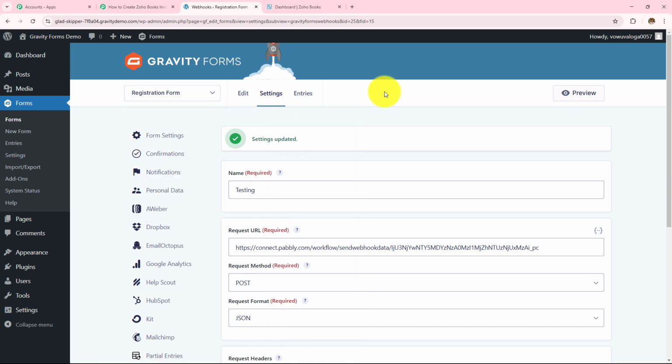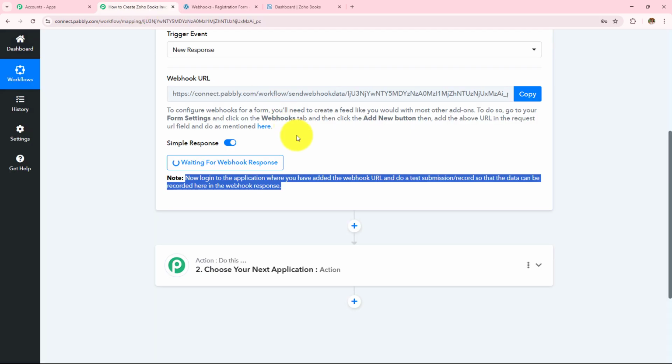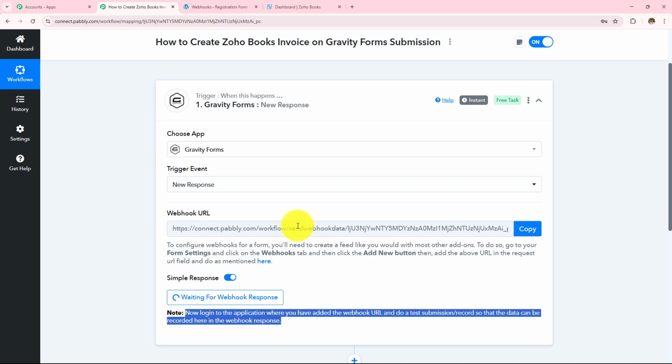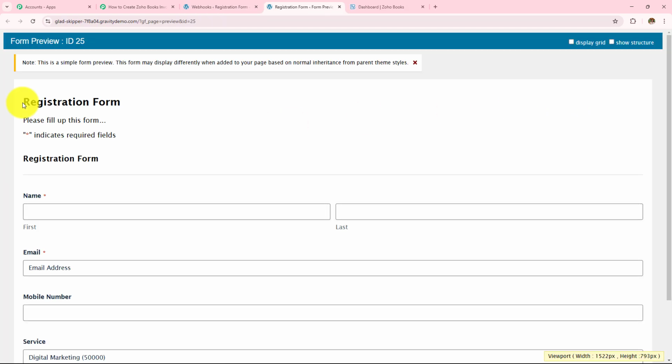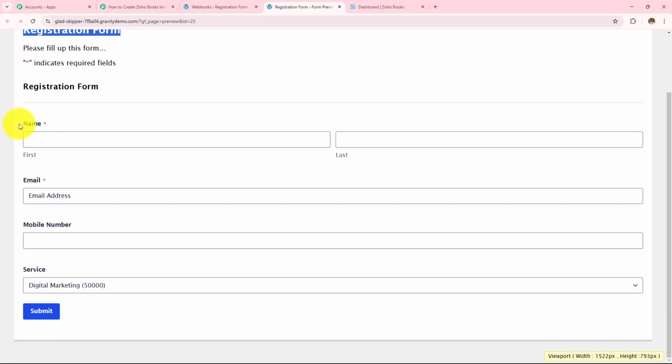for which I need to open this registration form where I have built this webhook connection. Now after the form submission has been done, all the details should be captured here in this workflow, and this will show us that the connection setup that we have created with the help of this webhook URL between Pabbly Connect and Gravity Forms is successful. So here I am going to open this registration form, and to open this I am going to click on this preview button. So this form has opened in front of me, and I am going to fill some dummy details in all these fields.